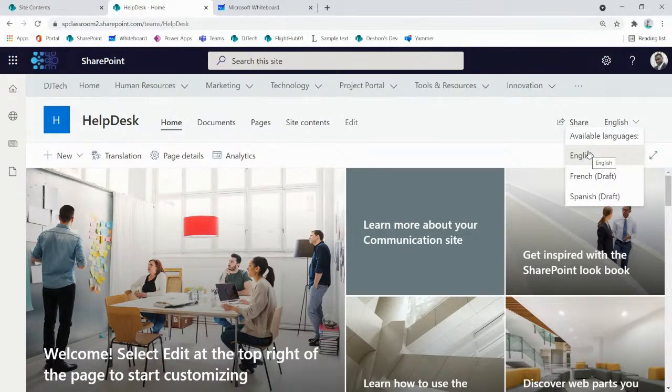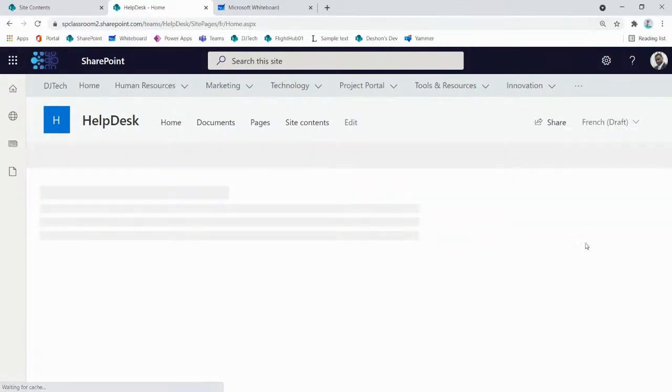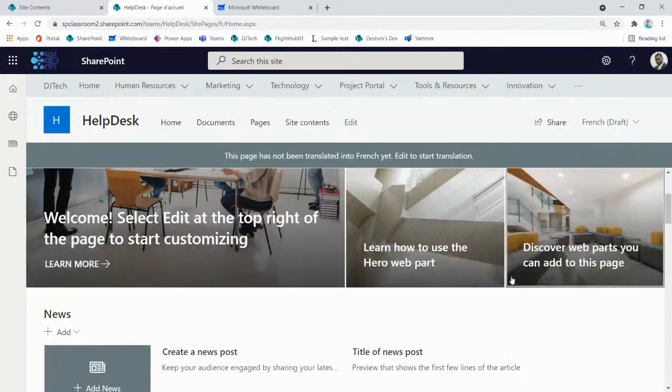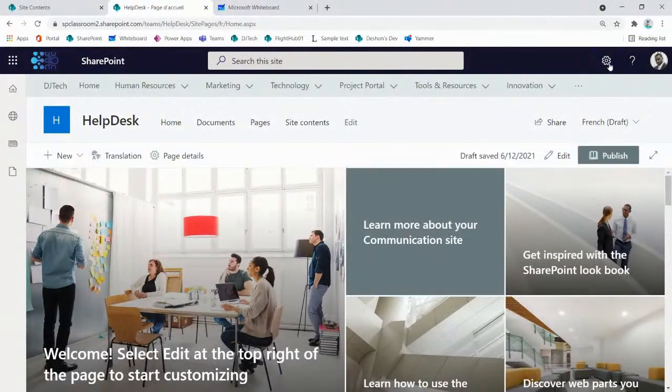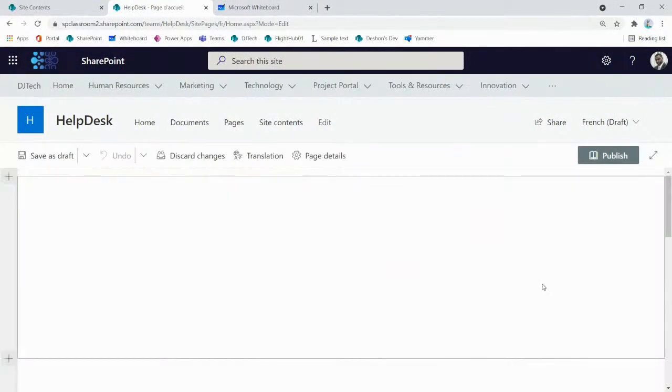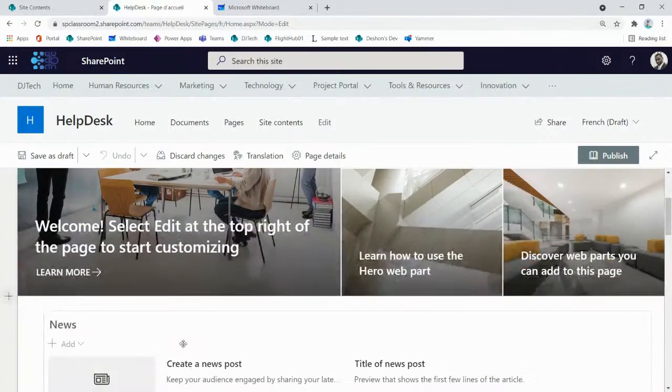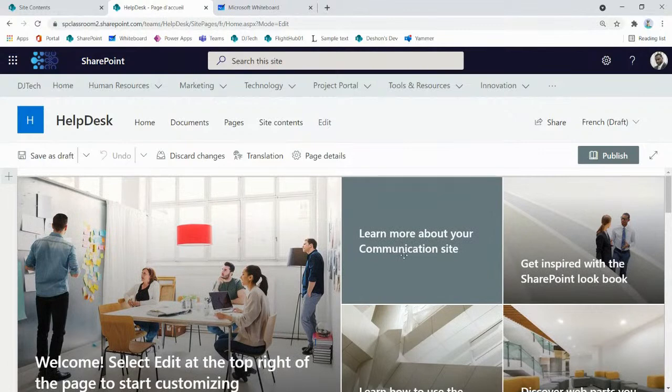I don't know yet. I have to test that. But here, if I select French, I can come in here and start to manipulate this particular page. And this is pretty refreshing, right? So now because I have my own copy of this page, I can do whatever I want.